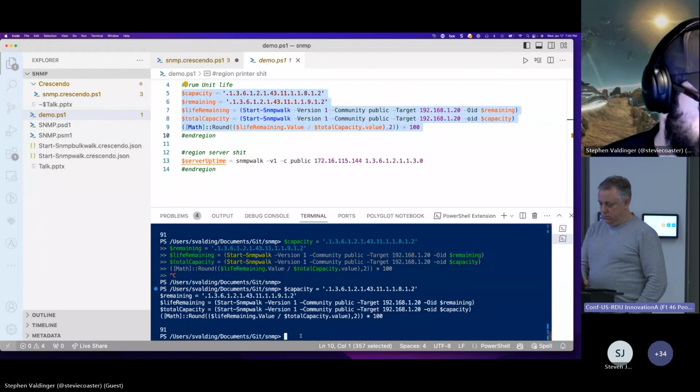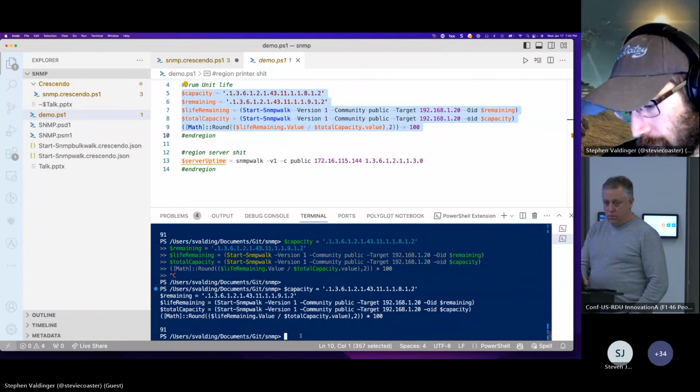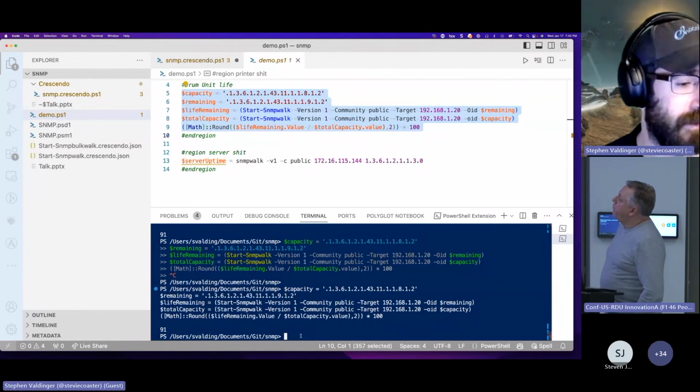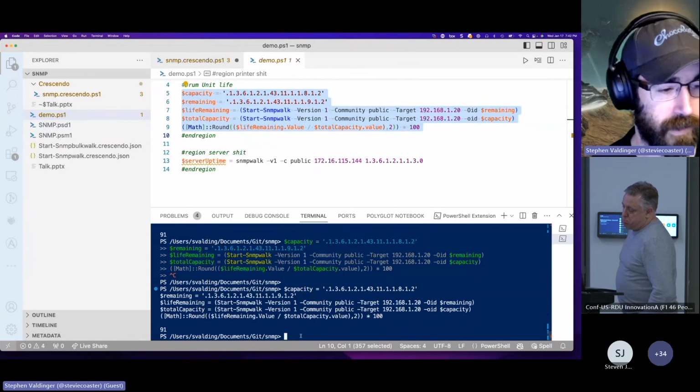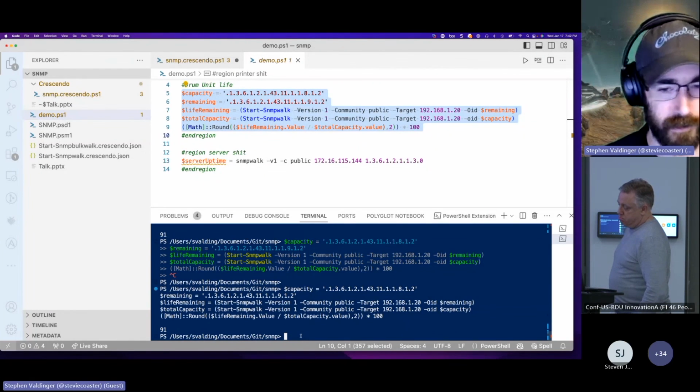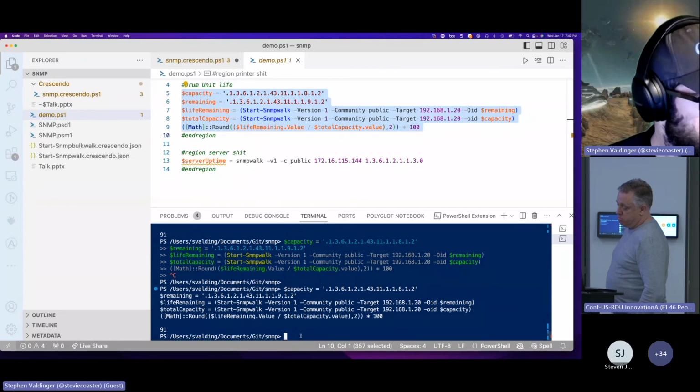Okay, thank you. Yeah, I've never had to bother with authentication in SNMP. I've never cared. I just go get it, whatever.